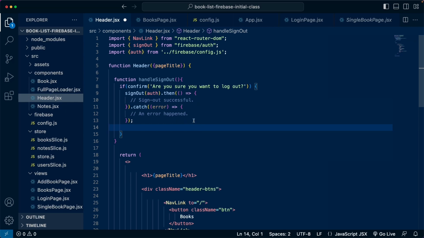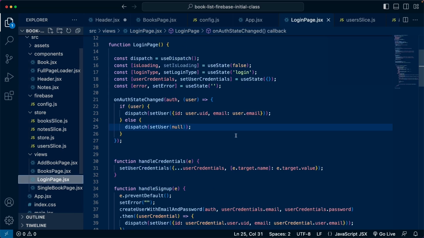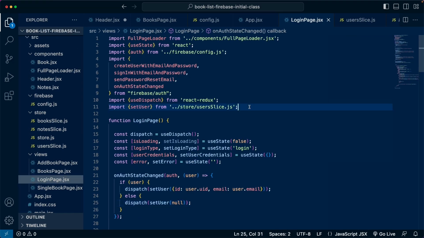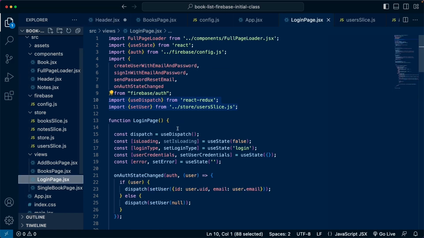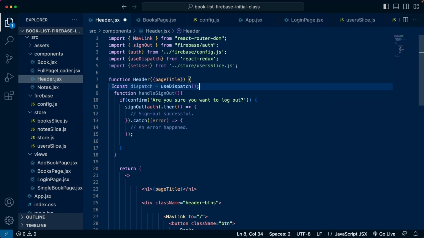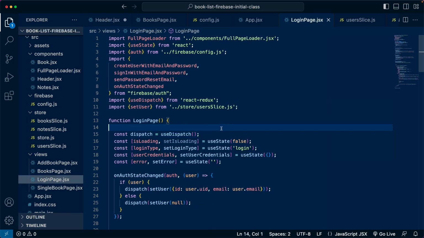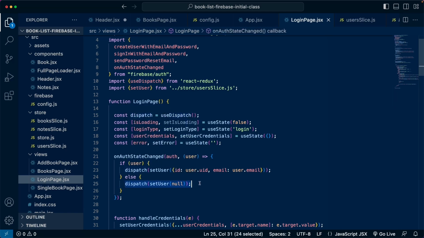Because if we don't do that on our side as well, we won't be able to do anything related to Firebase and the database that we're going to implement later, but we're still going to be able to move around inside the page. So we need to make sure that we clean our state. So let's go to the login page and bring some things over here. We're going to need the setUser and the useDispatch. So going back to the header, let's paste it here. And we also need to create the dispatch variable. Let's do that now before we create the function. And we can also copy this dispatch from here.